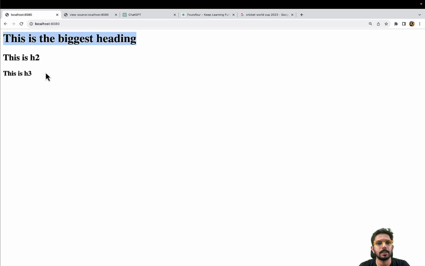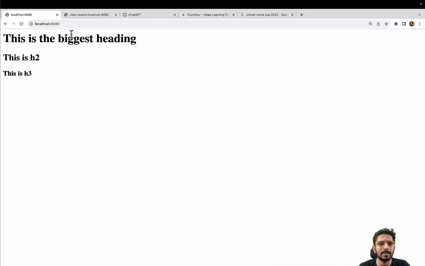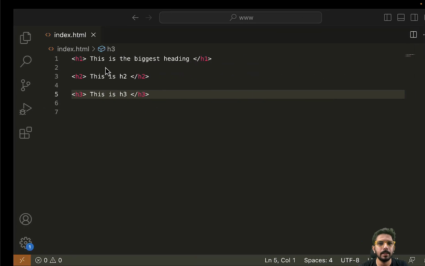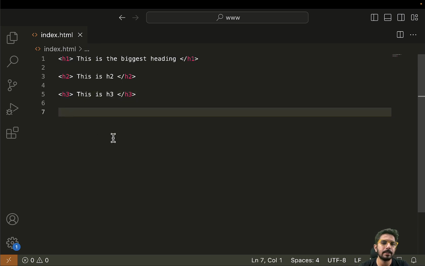So you can say this is the biggest heading, this is h2, this is h3. So this is at the very basic level, as you can see. So this is what HTML is. I mean, of course, it won't be justice to just say that this is what HTML is. Let me tell you that these are tags, right? We can call this an h1 tag. This is an h2 tag. This is an h3 tag. And similarly, we can have tags for different things.